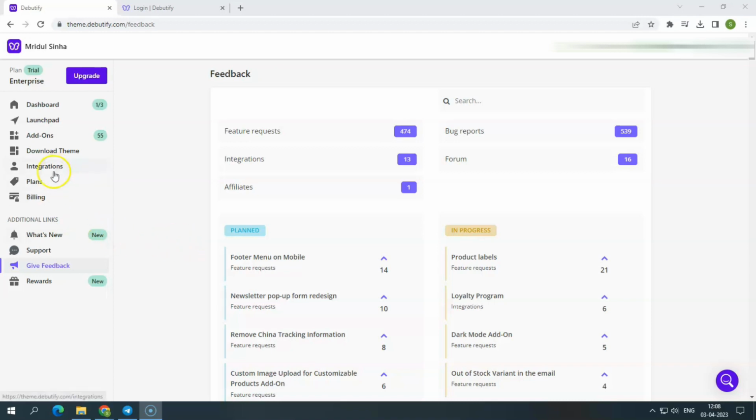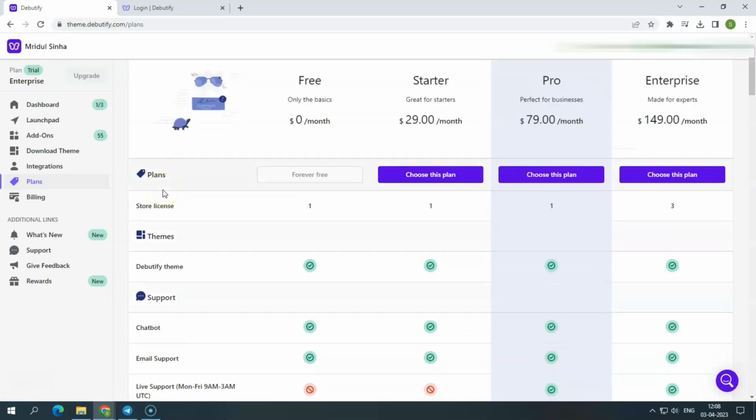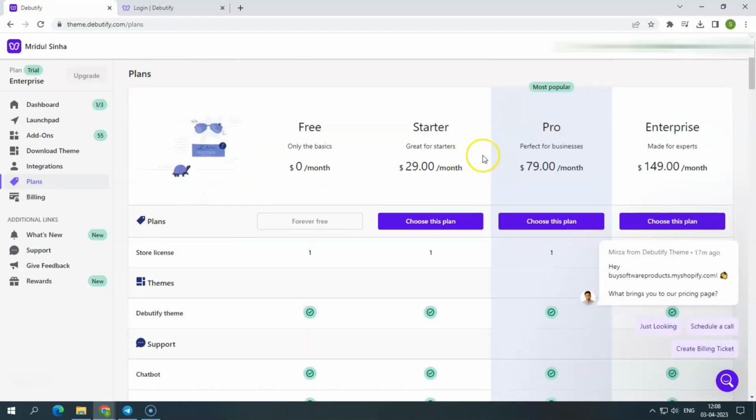Now, let us move further and check out the pricing plans. Debutify pricing plans are quite interesting. You must know the amount you need to pay monthly or yearly to start using the free Shopify theme. Apart from the free plan, Debutify offers 3 types of pricing plans. The free plan is apt for beginners where they can start from scratch. It offers a single store license and a basic customer support.